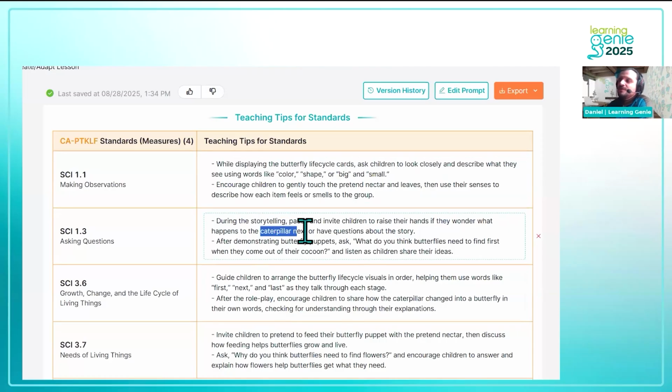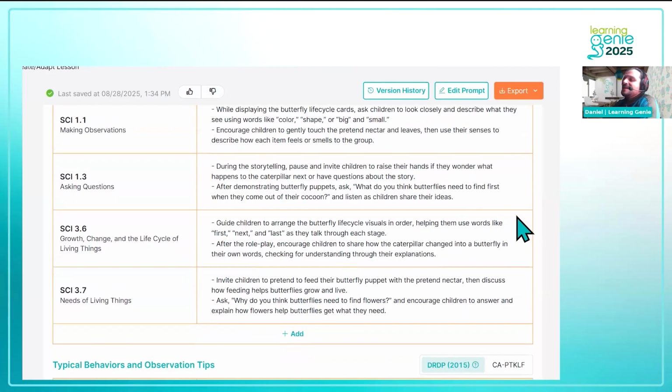They're talking about the caterpillars. They're talking about the specific activity. If I go on and do a lesson about Thanksgiving, then all the tips are going to be tailored to the Thanksgiving theme for that specific lesson. All right, hopefully that makes sense.